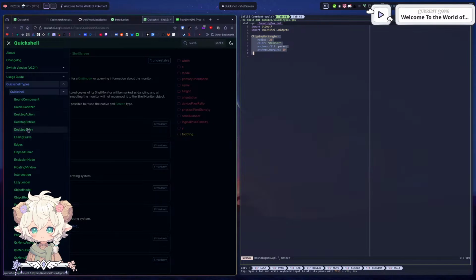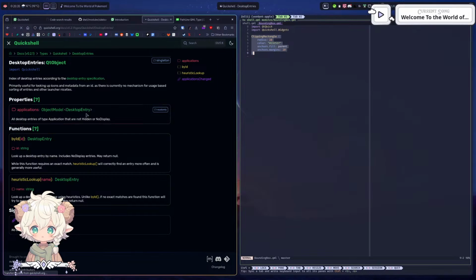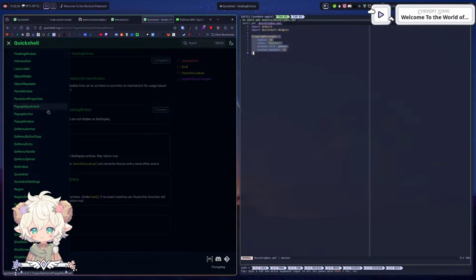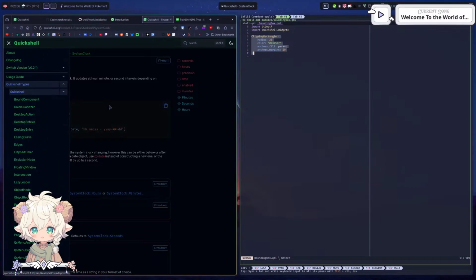This is something different. Oh, desktop entries. Oh, that's cool. Index of desktop entries according to the desktop specification, primarily useful for looking up icons and metadata from an ID, as there is currently no mechanism for usage-based sorting of entries other than launcher niceties. Well, I'm finding things that I can use for what I want to do. Pop-up anchor, pop-up window. We don't want pop-up window for the moment. System clock, which is a view into the system clock. It updates at hour, minute, or second interval depending on the precision. So that's perfect.